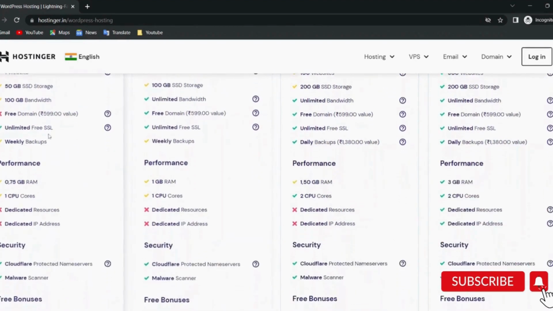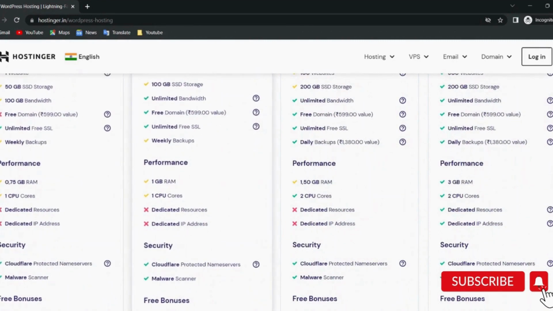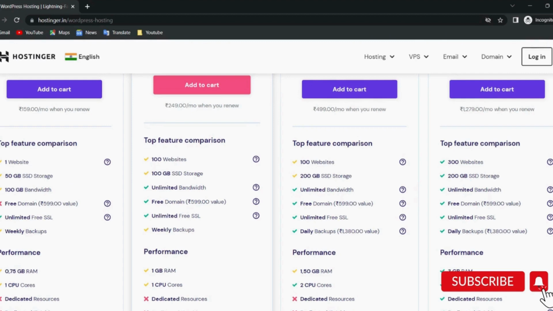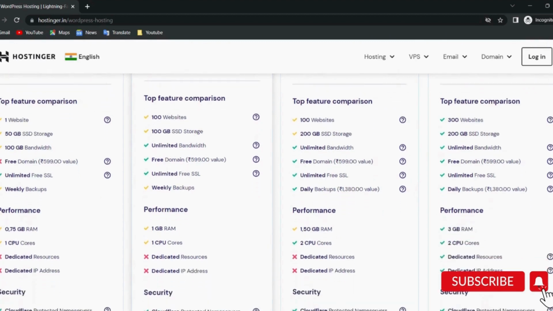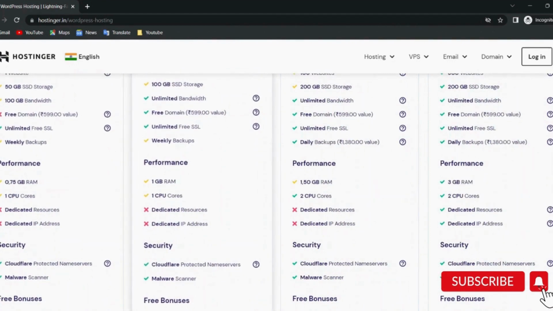One more amazing thing about Hostinger is that it provides SSD storage that is super fast and takes less time to respond. There are very few companies dealing in SSD storage, but Hostinger is providing it. This is one of the best parts. The basic plan gives you 50 GB of storage, and the starter and business plans have 100 GB and 200 GB respectively.